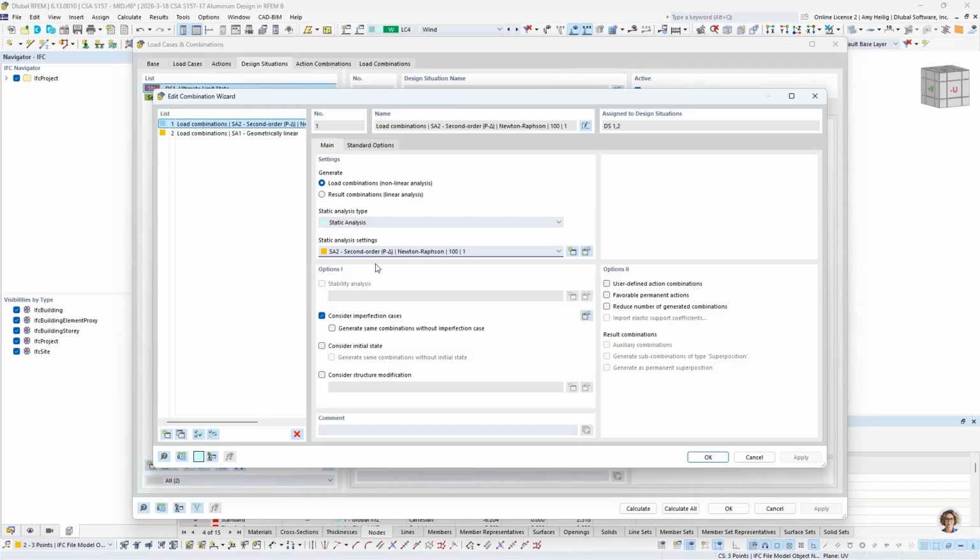Looking further at Clause 8D, we need to account for the member stiffness reduction due to inelasticity. And the code requires this tau sub B stiffness reduction factor be applied to the flexural stiffness of our members. So we account for this by turning on a new structure modification. And I'm going to create a definition type here for my members.